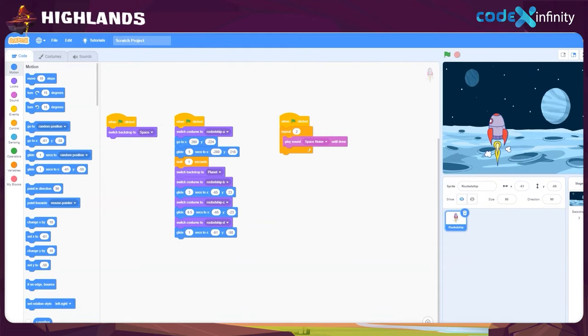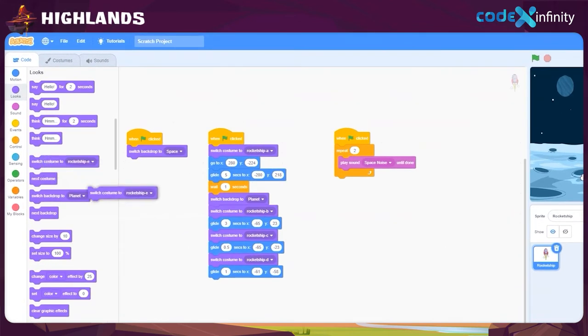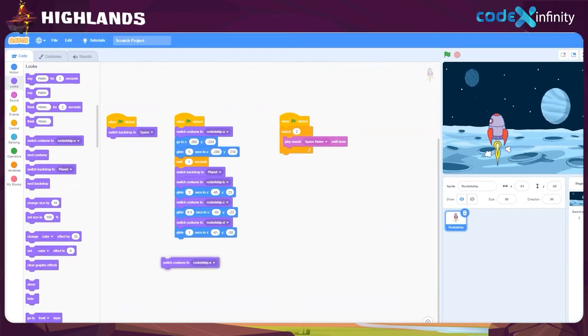One last animation can be given to the sprite. On landing on the surface, the rocket ship can be given a different costume. So go to looks category, click on it, and pick the switch costume 2 block to the coding area. We have rocket ship E as the selected costume. So, let it be that itself.